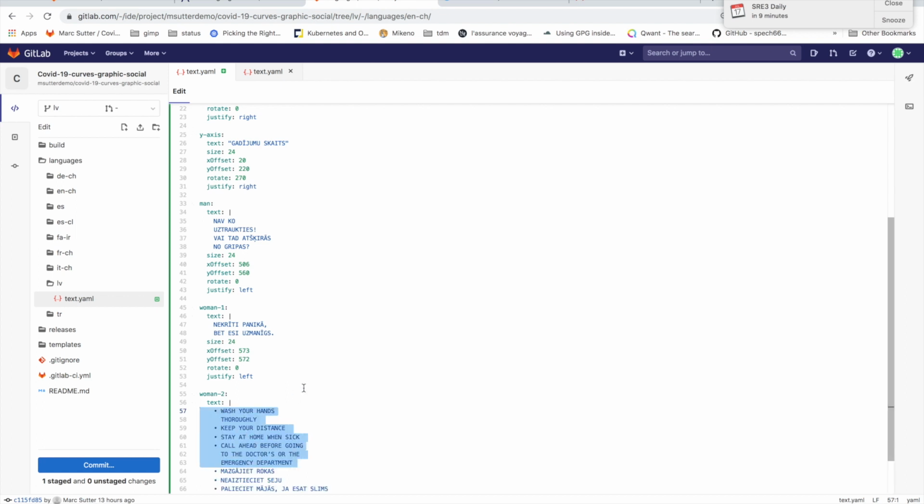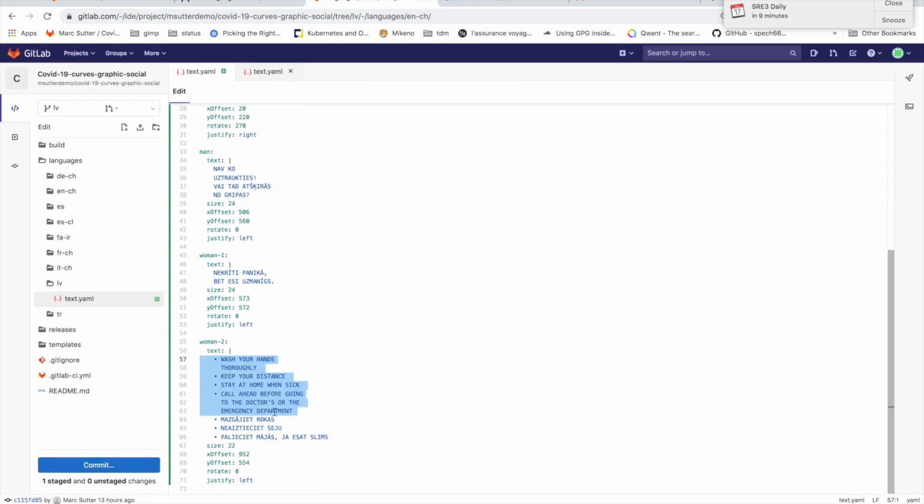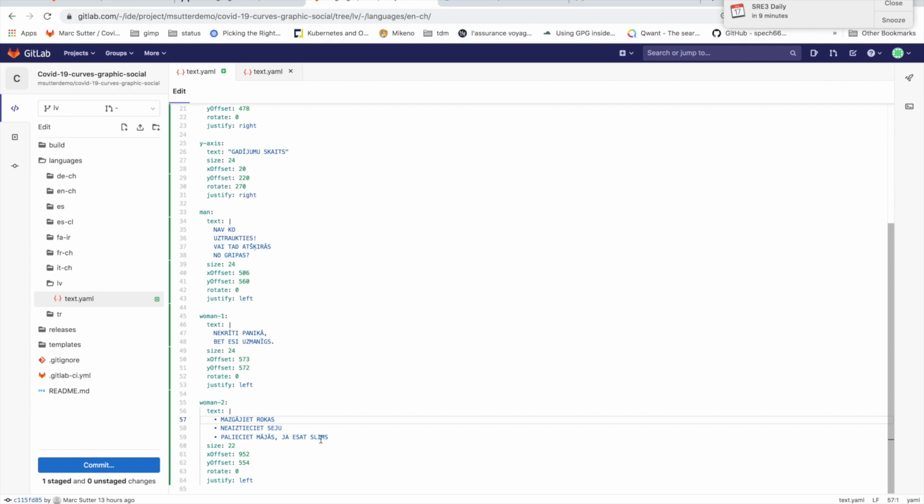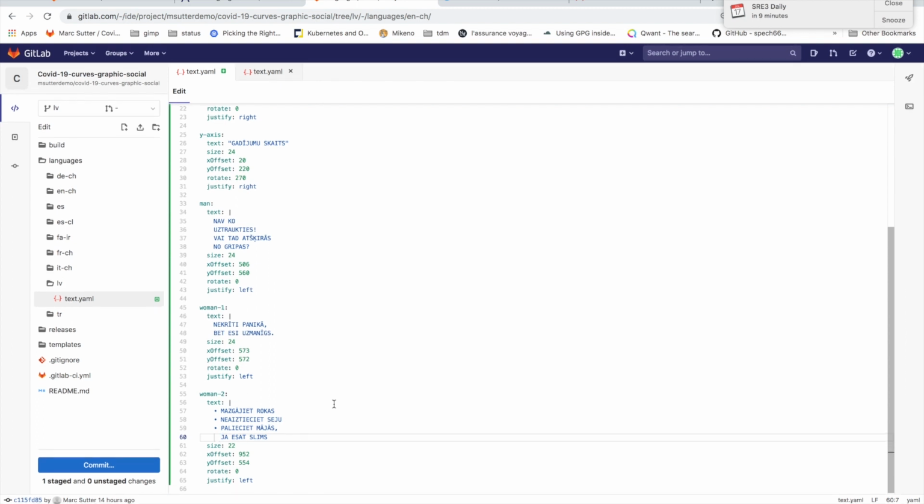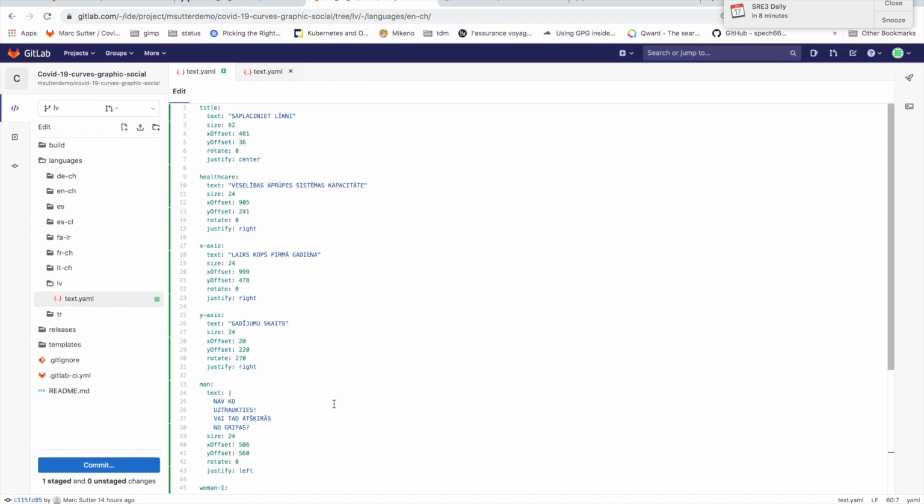Like you see in the English version, I added some more things like staying home, but calling the doctor when you're infected to avoid a lot of people going to the hospital. I don't think I have this in this translation, but yeah, you got the idea of doing it. The last thing is this one is a bit long, so let's split it on two lines. So now I have every translation done.